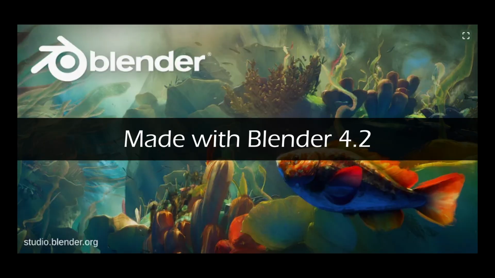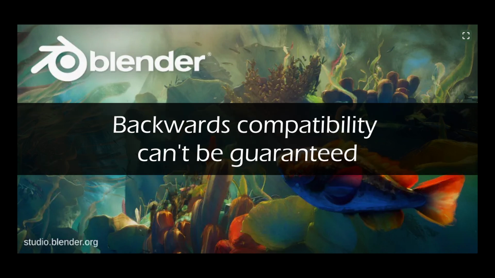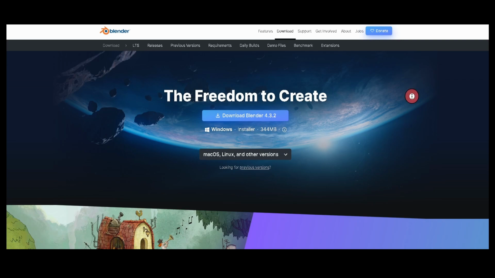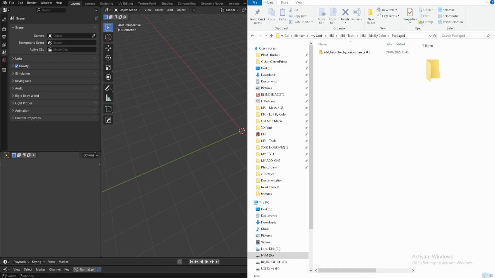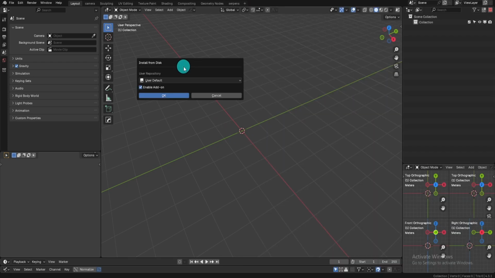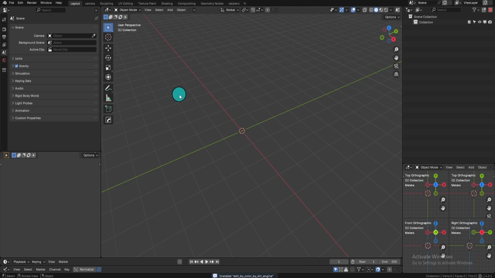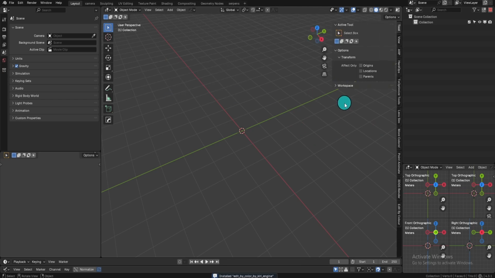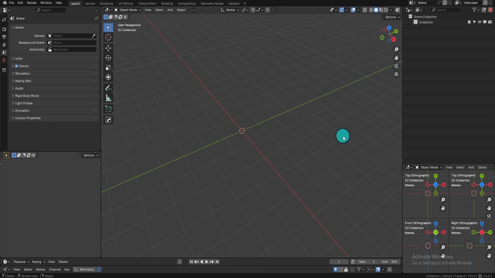Installation. The add-on was made with Blender 4.2. The add-on might function with earlier versions of Blender, but full usability can't be guaranteed. To install the add-on, make sure you've downloaded the zip file, Edit by Color by KIRI Engine, followed by the version number. Drag and drop the zip file from a file browser into the Blender window. An install dialog will appear. Press OK. The add-on can now be found in the 3D viewport. Pressing the N key will bring up the N panel where you can find the add-on.